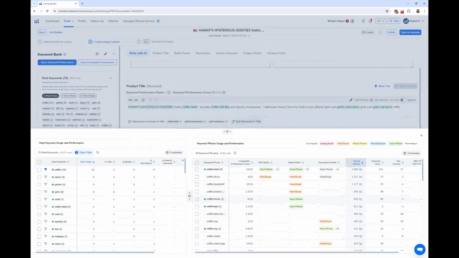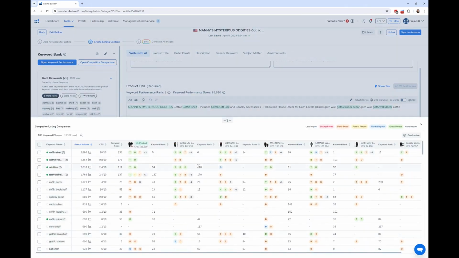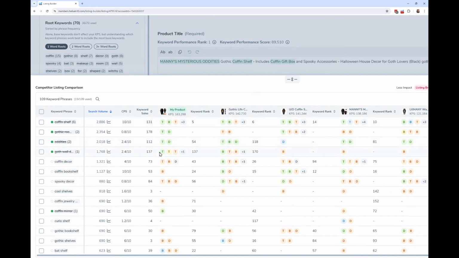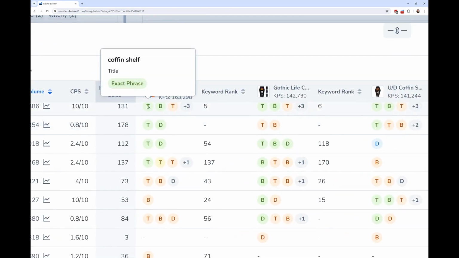So this is what's pretty cool, that you can see at a very granular level what is the score for your product. But you can also check your competitor comparison score and see how they have their listing optimized as well. So for example, I could see here that the word coffin shelf, everybody has it in the title except the number one seller somehow. He has it in broad match in his title, but everybody else has coffin shelf as an exact phrase match in the title. The reason I know that is because you see how it says T and then it has green. That means exact phrase match.